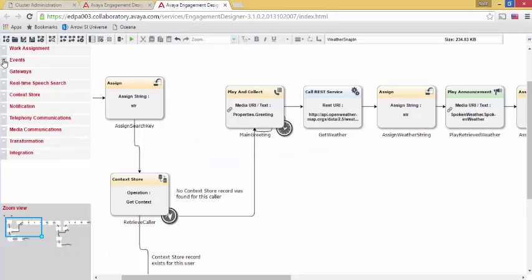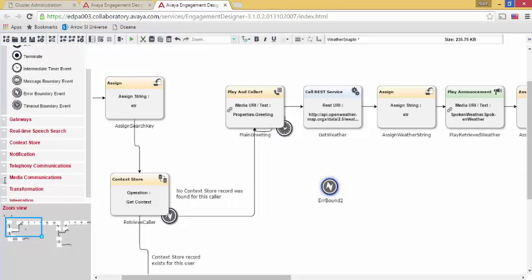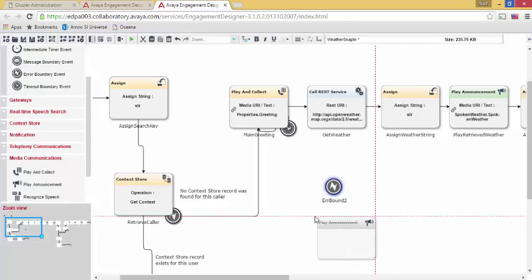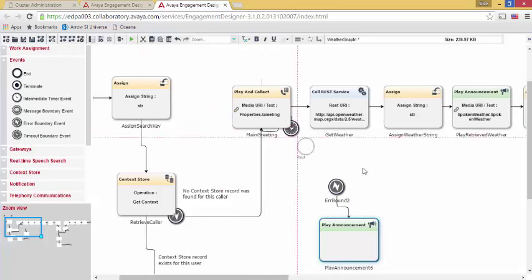To do that, I'm going to open up the events cabinet, and I'm going to choose the error boundary event. I can use the error boundary event to catch the error and take some alternate path. So my alternate path will be, let's say that I will play an announcement that says I have encountered an error. Let's bring that up. Afterwards, we'll just end this flow. No, actually, let's do this.